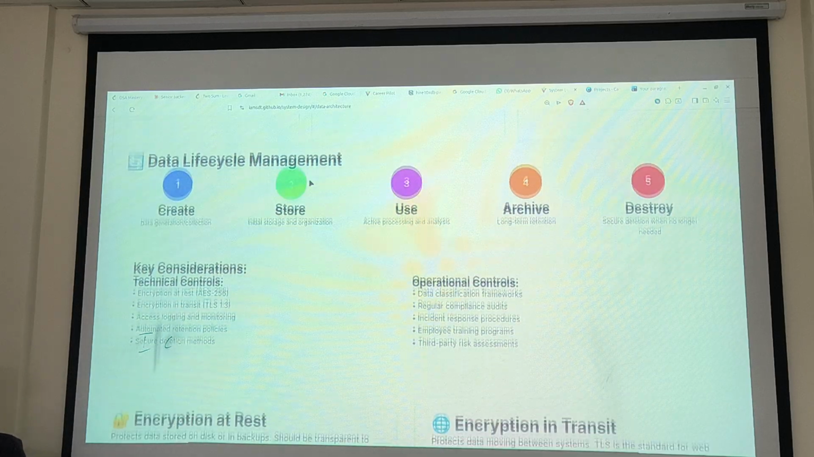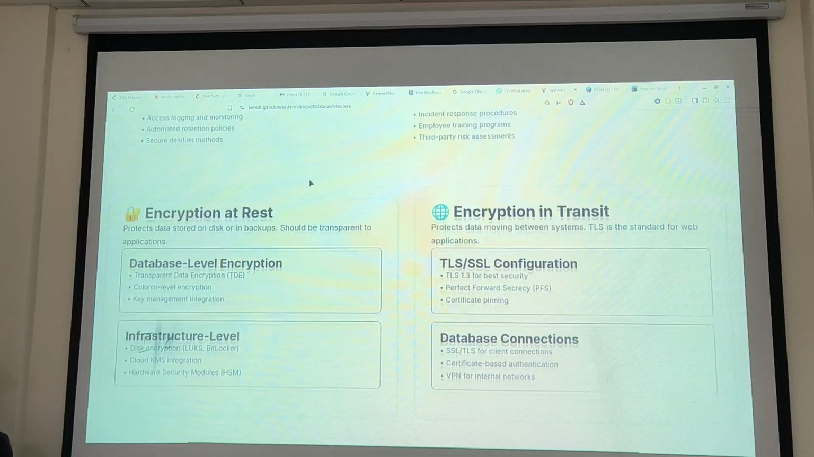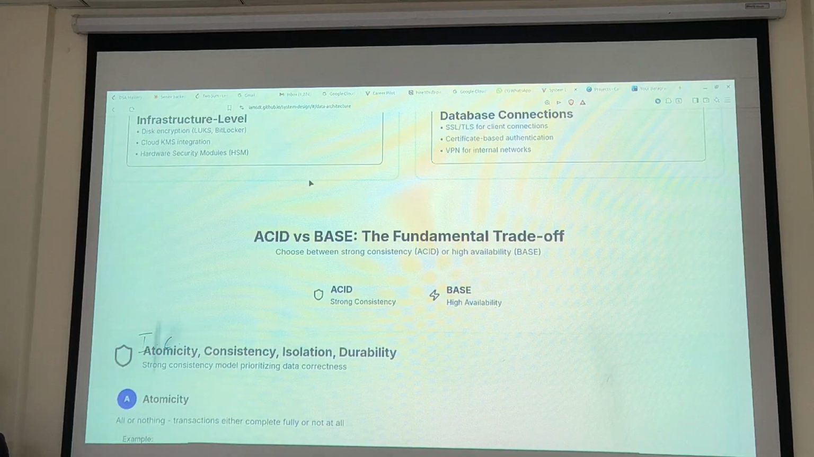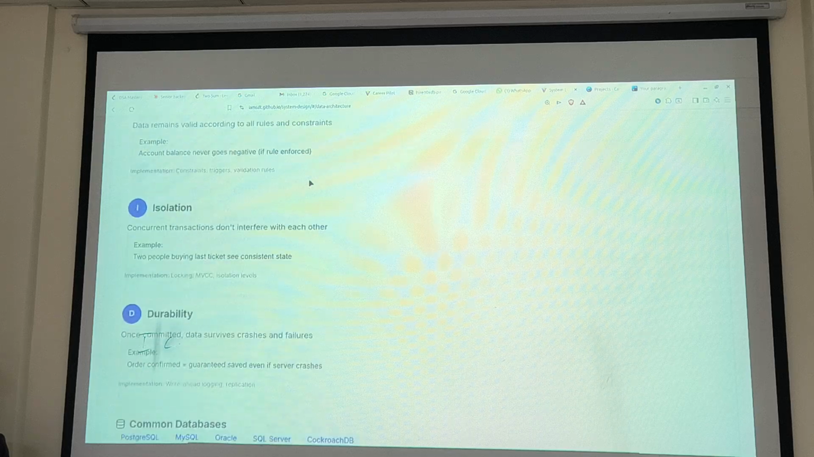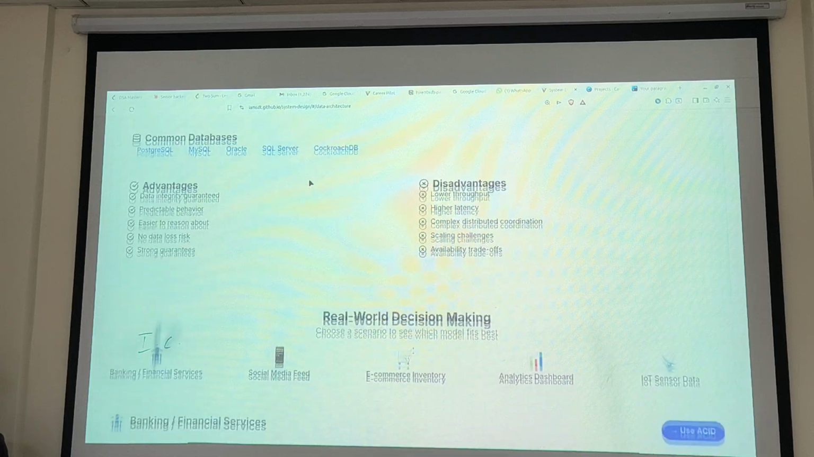So these are some key considerations. This is not required. Okay. So these are the major things. I gave a few examples here and below.